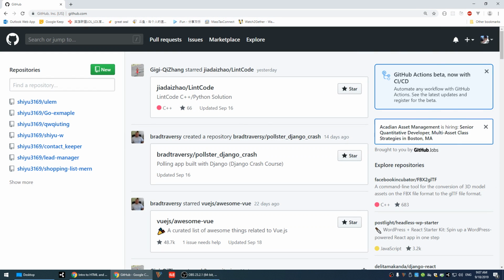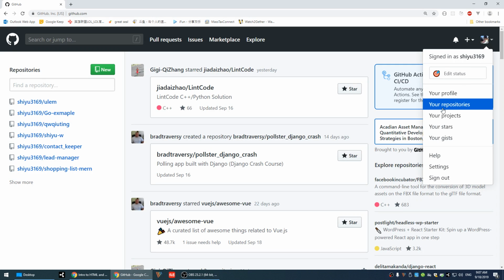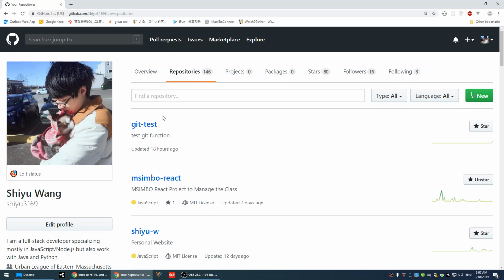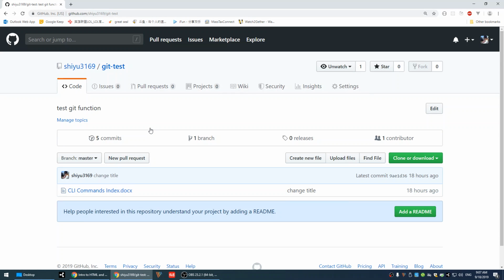So I'm clicking my icon here, go to your repositories, right? And looking for the repository I need. Git test. This is the one we created yesterday. This is updated 18 hours ago. Click on that, get into here. Alright, so it has one file inside it, and I just want to download it.